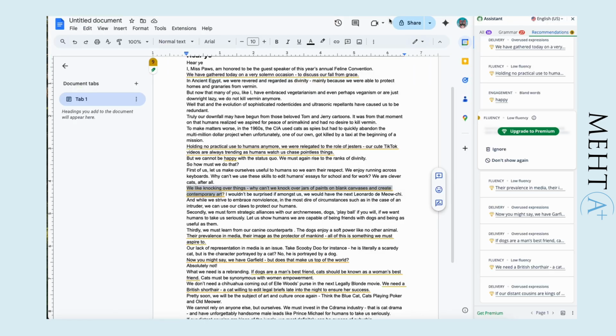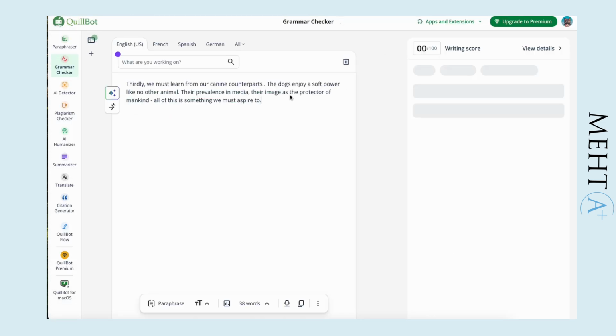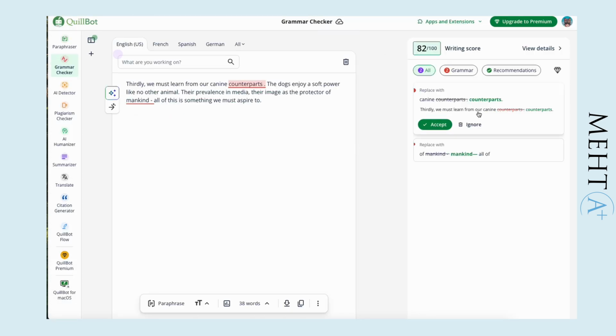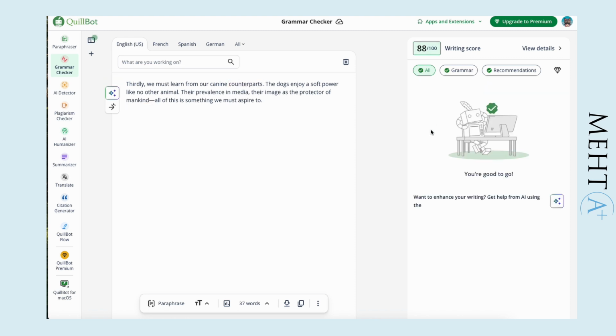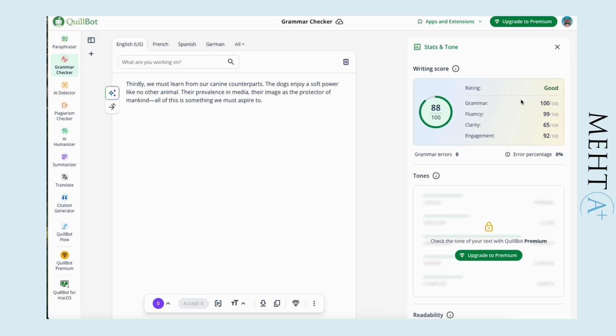Then there's the grammar checker. This is very similar to what we saw before on the doc. What's also cool is that you can do this for languages other than English as well. You can see the writing score.